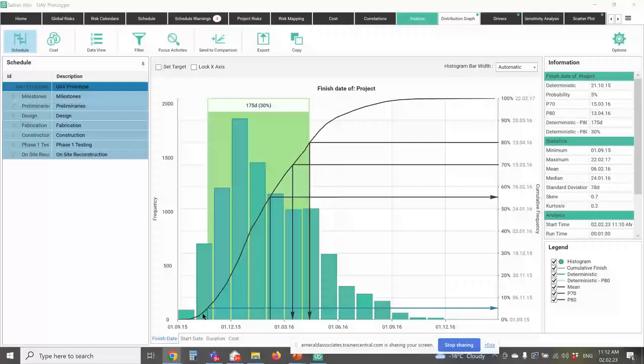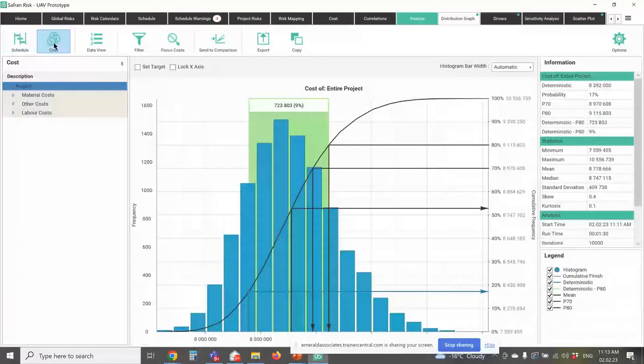And then this line that comes up here represents the overall cumulative value. So that's why we can say our P80 result is the 13th of April, because that's saying in 80% of the simulations, we finished on or before this particular date. So if we want an 80% confidence in our date, we need to use this date as opposed to our deterministic date, which was back in October. Now it does the same thing for cost. So it will show me exactly the same information, but on a cost basis.